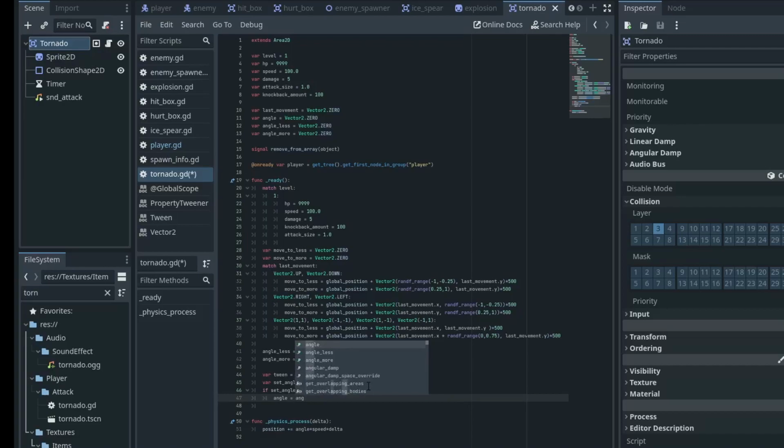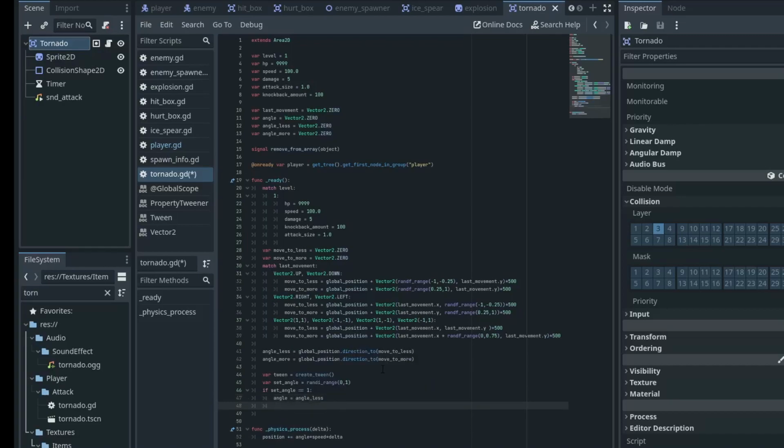And then what we're going to be doing is tweening the properties between each other. So tween.tween_property, and it's going to be on itself, on its angle. So we're going to be altering the angle, and we are going to be altering this to angle_more. And we're going to be doing this over 2 seconds.